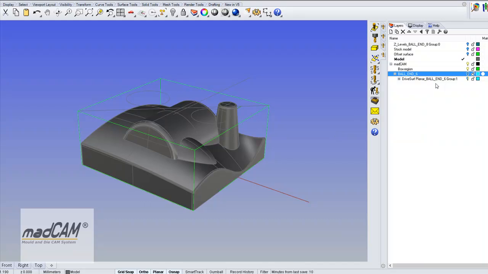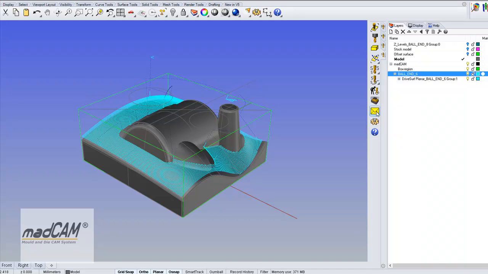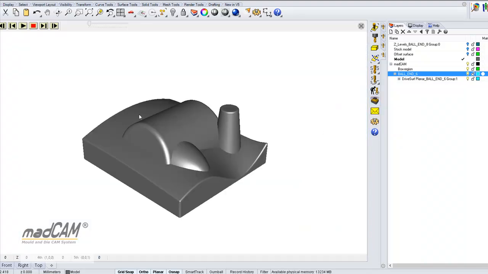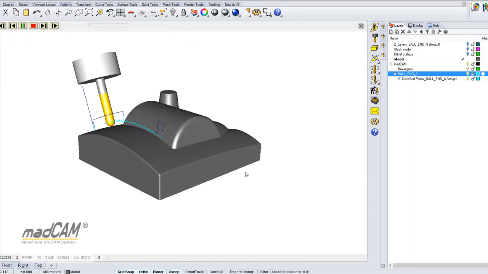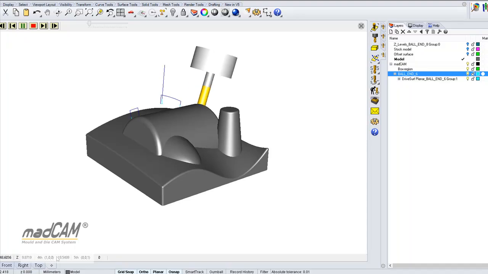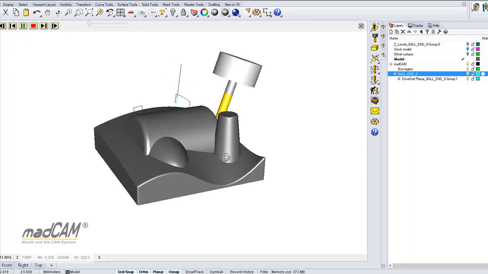So we can take some toolpath and run the simulator. And then we can see it will only rotate the 4th axis. The 5th axis is locked.